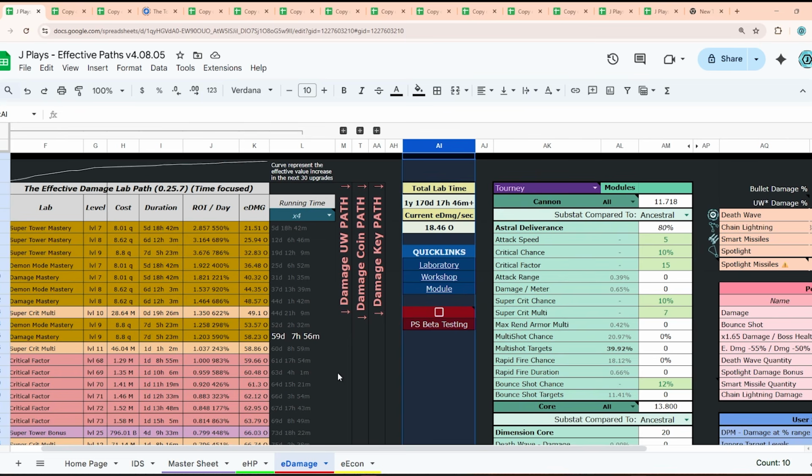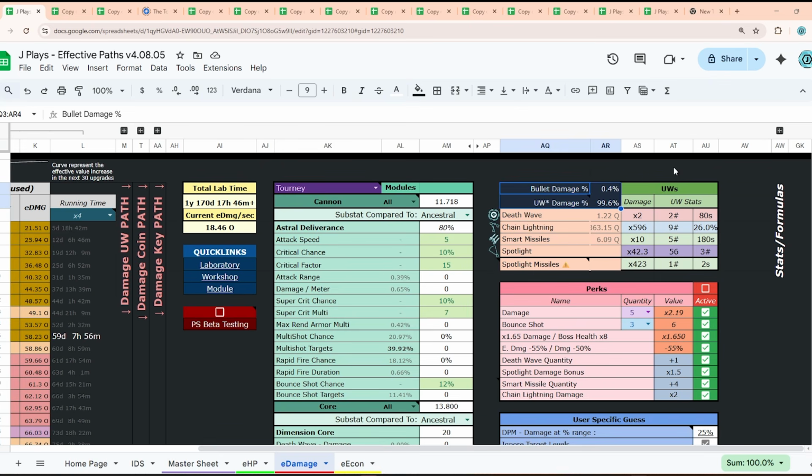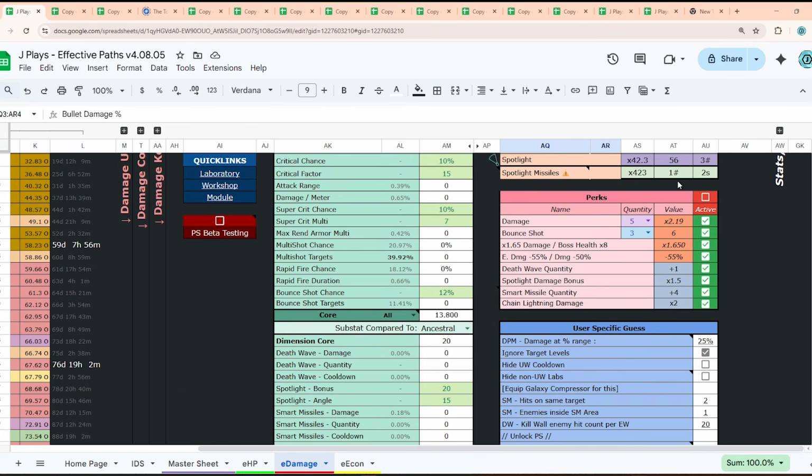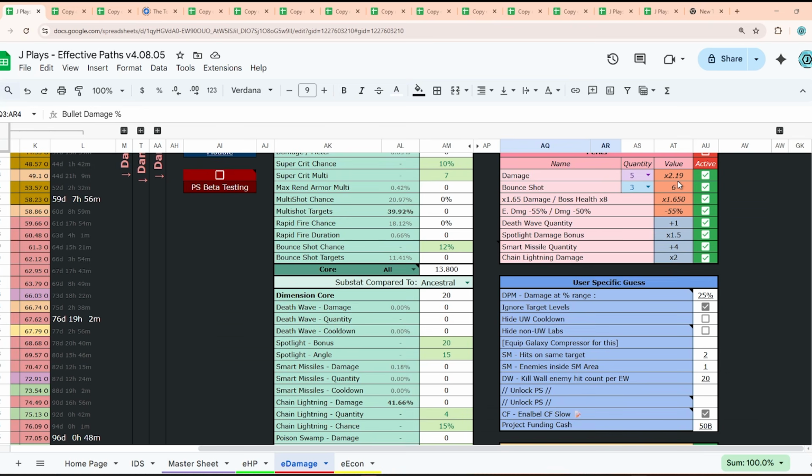And in column AI, you will see some summarized totals, the total effective damage lab time calculated, your current effective damage per second, and some shortcut links to your relevant child sheets, and the option as mentioned for the beta testing of Poison Swamp. And in AQ and AR rows 3 and 4, you will see the breakdown of your current damage between bullet damage and ultimate weapons damage. For most, this will illustrate quite strongly how your ultimate weapons damage does a lot more than your projectiles. And for a lot of the other data, these are all formulas based on your module stats, your cards, ultimate weapons, and so forth. So you don't want to fiddle with these directly, as that breaks the formula that fetches this information from the source child sheets.